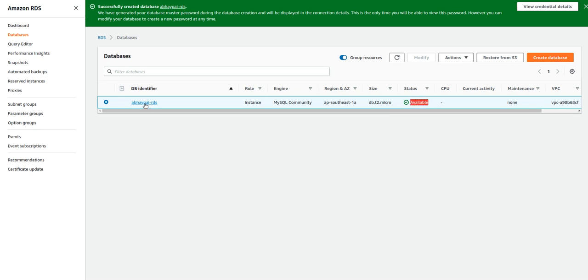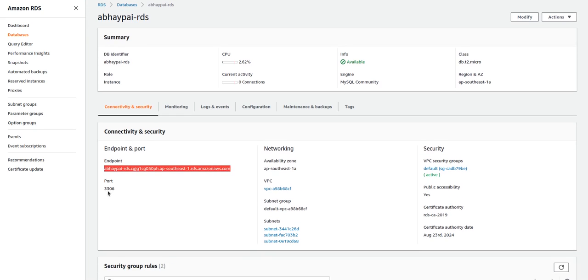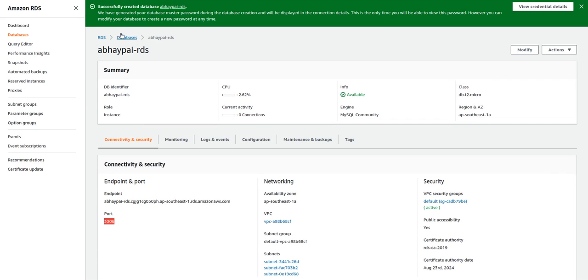I will click on the identifier name of my database, so I can see my endpoint over here, and I can connect to my database using this endpoint, which will be my host, and the port number is going to be this, and the username and password for my database will be provided once I click on view credential details.